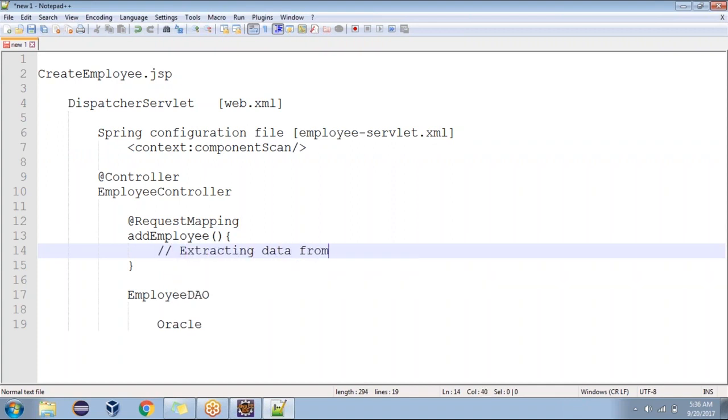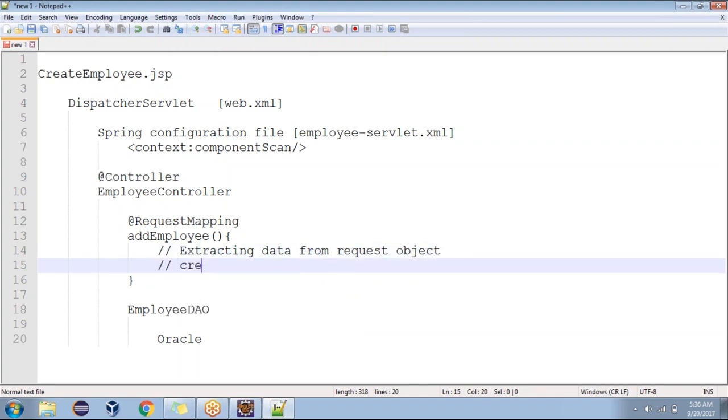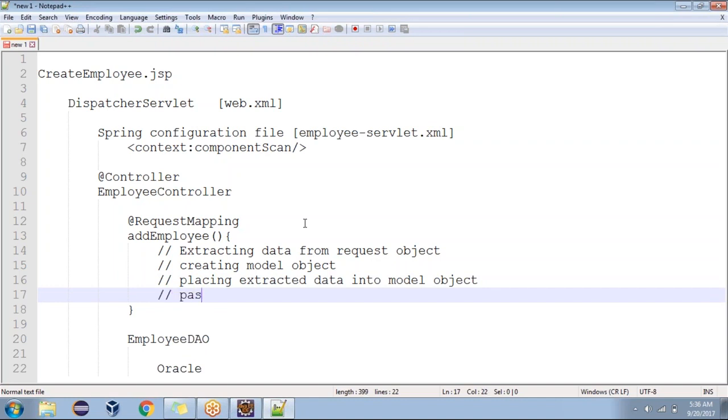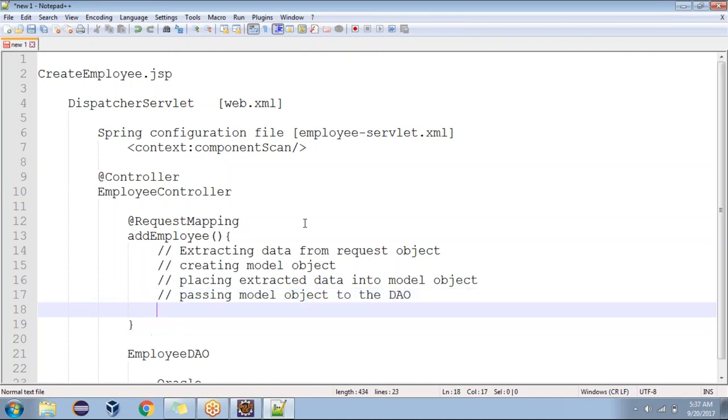Extracting data from the employee request object. Creating the employee model object. In my example, employee. Yes or no? Then placing the extracted data into the model object. Next step. Passing the model object to the database connection. Yes or no? Next step.